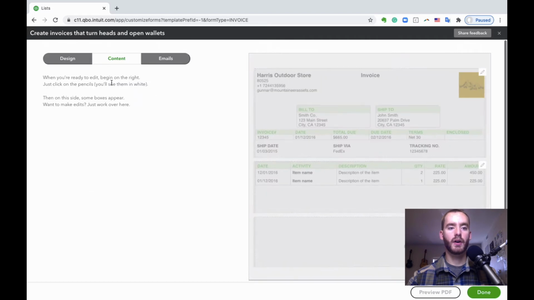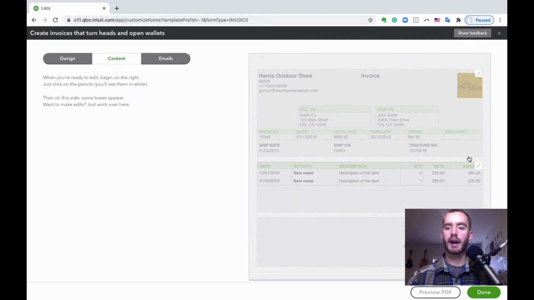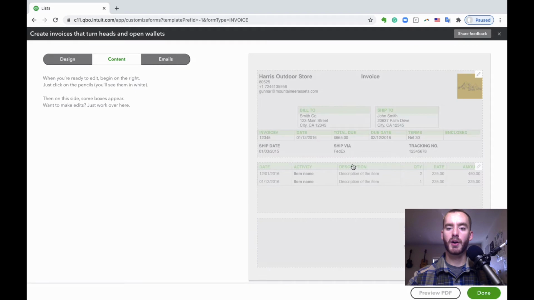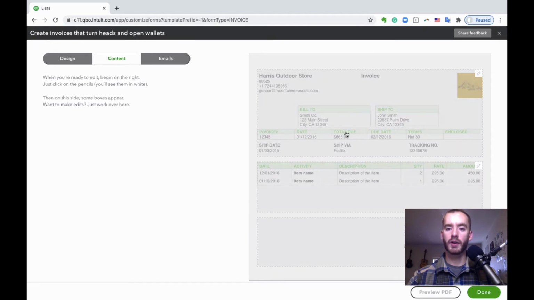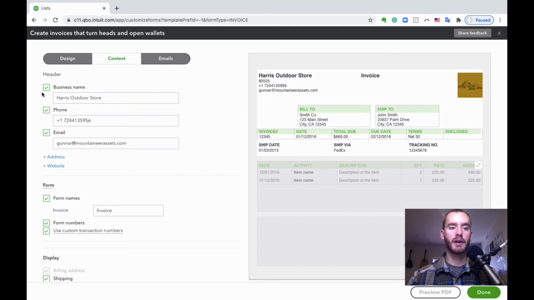And if you go over here to content, you can click these pencils here, for the top, middle, and bottom sections, and you can choose what your invoice actually says and doesn't say. So we'll start with the top here. You can choose if it has your business name. You can also change the name if you want. So let's say your legal name is set up in QuickBooks as LLC, but you don't want it to say LLC on your invoices, and you can change that here.